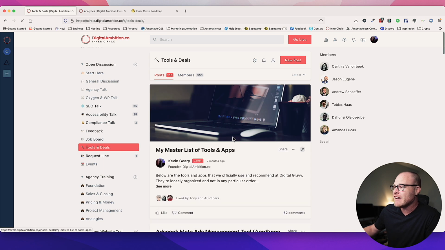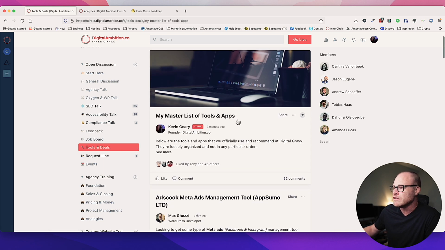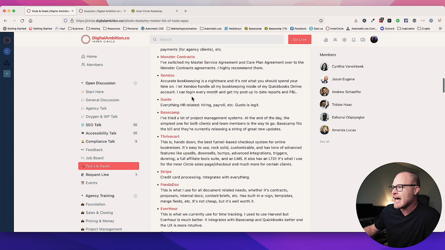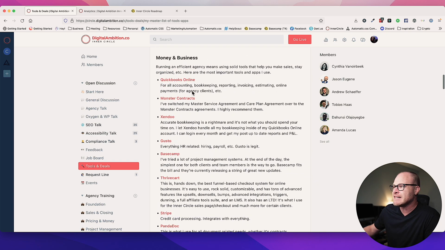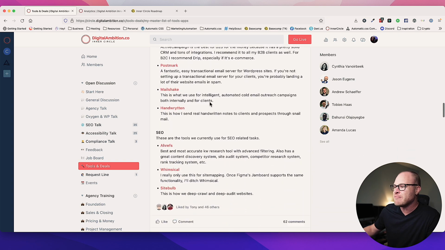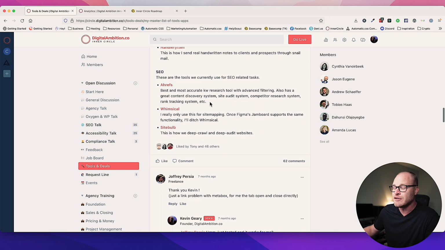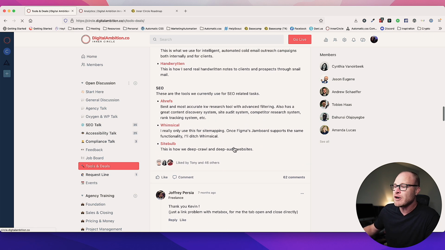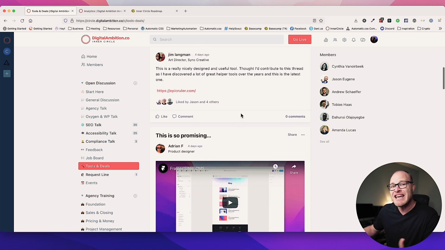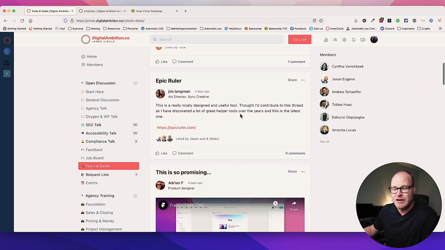Tools and deals. I have my entire master list of tools and apps in here. Literally everything from design and dev to money and business. What do I use for accounting? It comes down to email and marketing, SEO tools that I use. It is a master list, but also there's people talking all about these tools that they're finding and great deals that they come across. So that's a really important section.